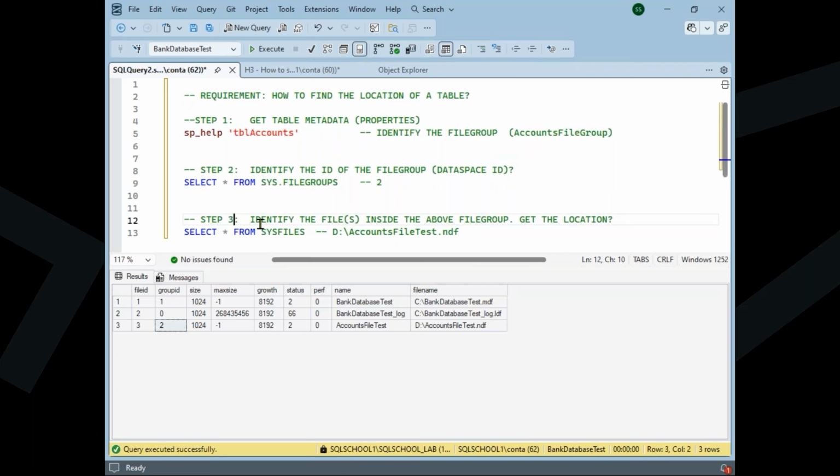So this is a 3-step process we need to follow to identify the location of a table. Remember, these kinds of questions may be asked in interviews, especially for experienced level. So make sure we understand the concepts carefully. A table belongs to a file group, and a file group has a file inside it. So identify the file. Do this one carefully, practice it.